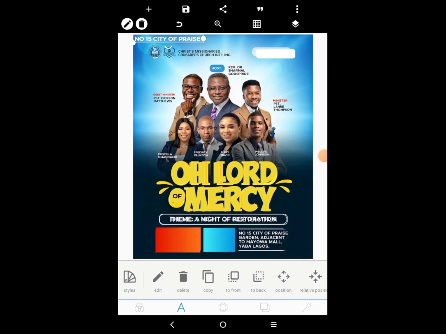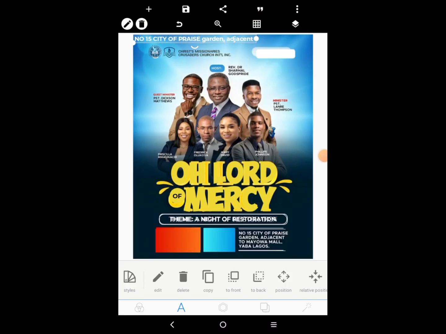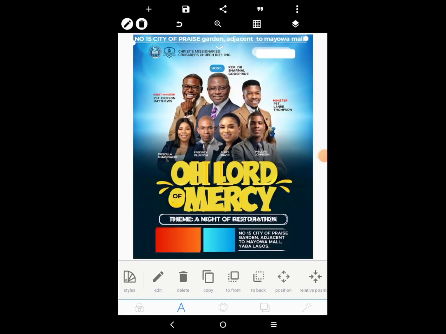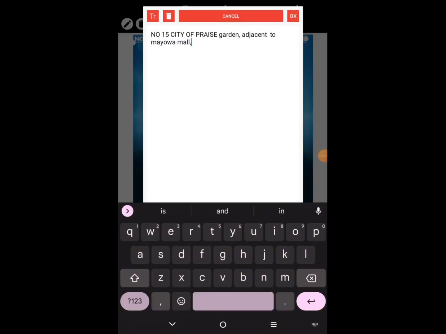15, City of Praise Garden, adjacent to Mayowa Mall, adjacent. Hope you're following, right? Mayowa Mall, come on. Yaba. Let me change everything to Calculator.